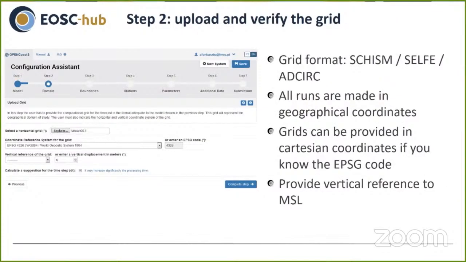In step 2, you define your domain by uploading a finite element grid that you must have previously generated. The grid is provided in the format used by Schism, which is also the same format used by other models like SELFE or AdCirc. The simulation will be performed in geographical coordinates, but you can choose to provide the grid in Cartesian coordinates if you want. OpenCoast will transform the grid for you.